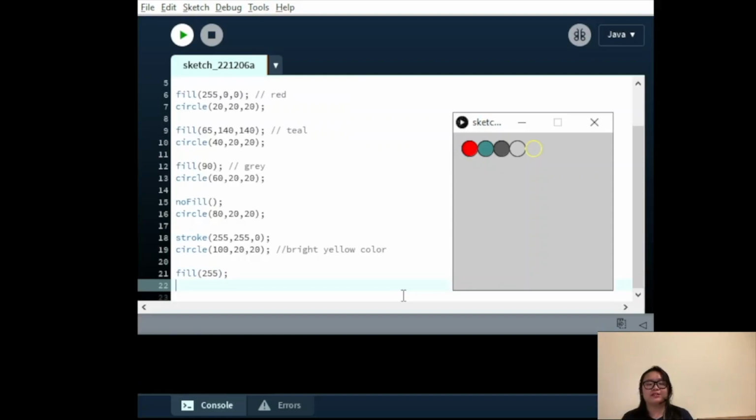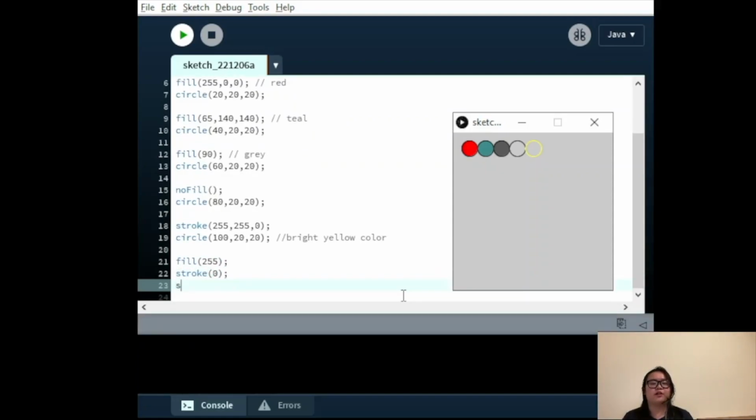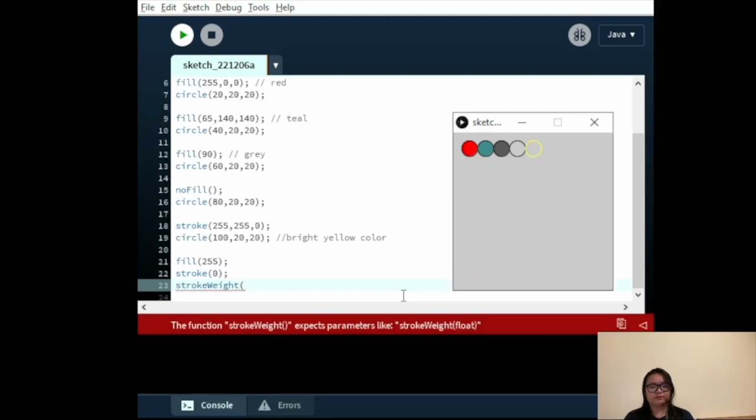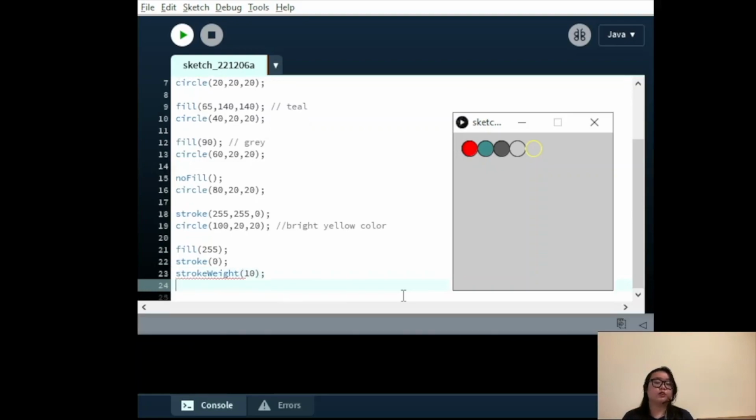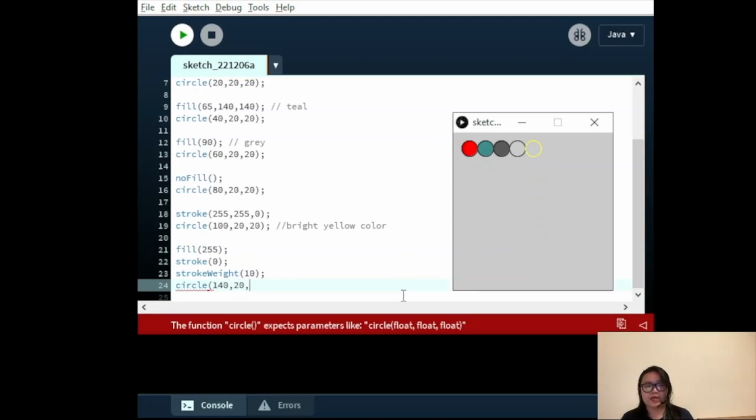This allows us to set a circle with a thick black border of 10 at the X value of 140 and the Y position of 20. So stroke 0, strokeWeight 10, and circle 140, 20, 20.